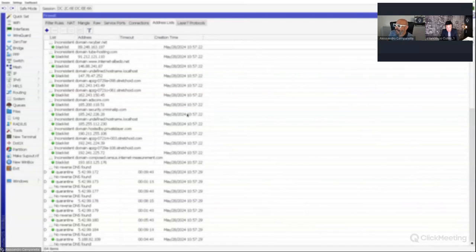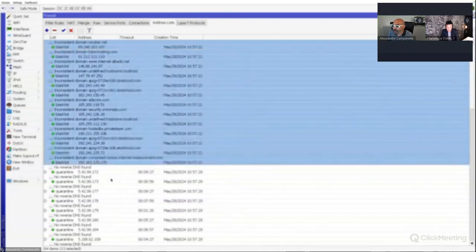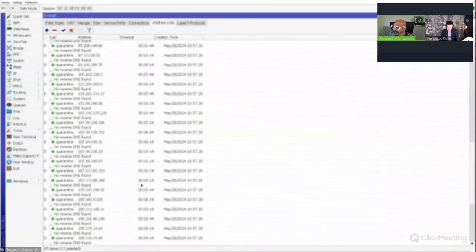So, now that we have all this information shared between routers, we can decide what to do. For example, to block this traffic coming from these IP addresses. And I want to tell you again that all this blacklist belongs to FlashStart DNS query. It works very, very good.